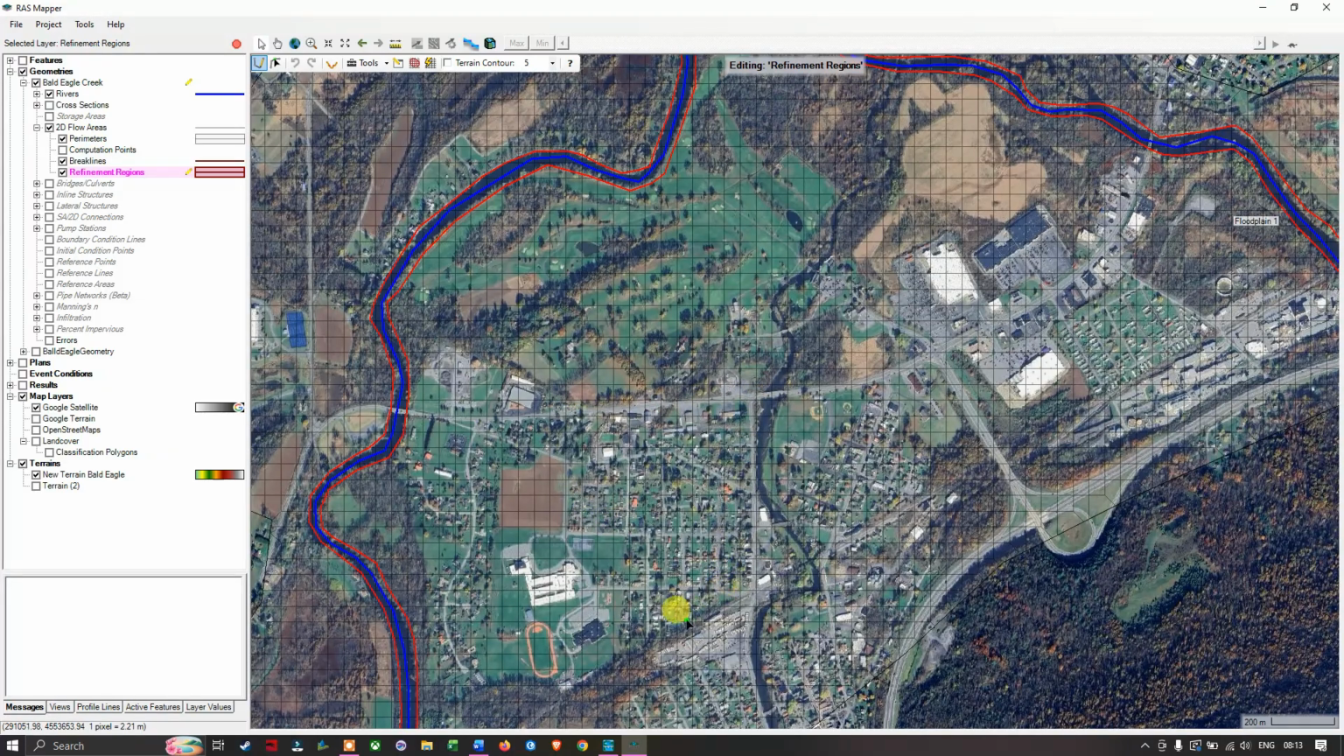Once you have selected the refinement region, next we can draw a polygon over our region of interest, for example, this portion of the urban area. To do that, I'm going to place my point. I'm going to draw a polygon here, and place my second vertex here, followed by the next. Likewise, I'm selecting this portion of the urban area.